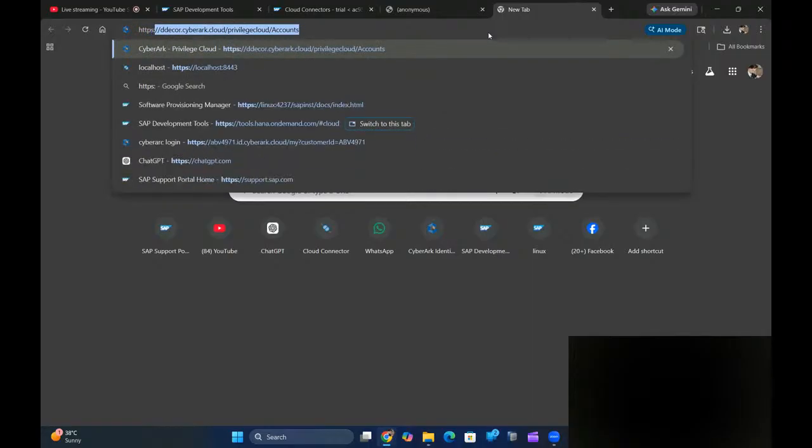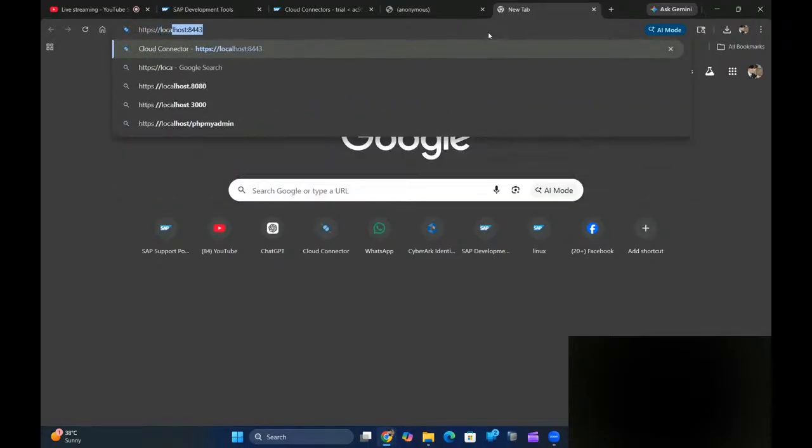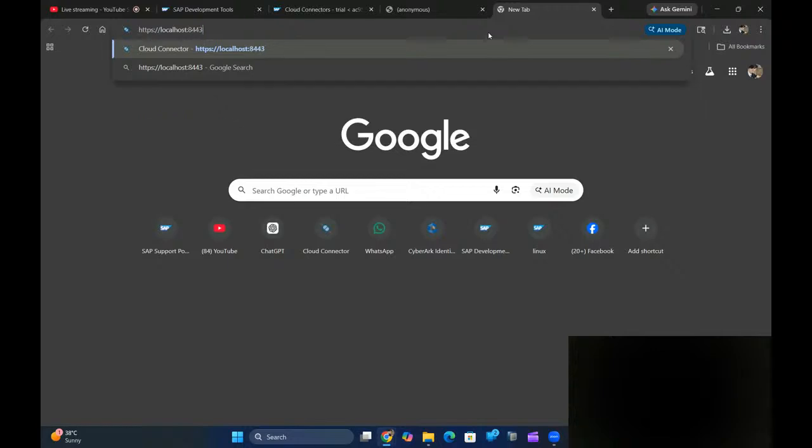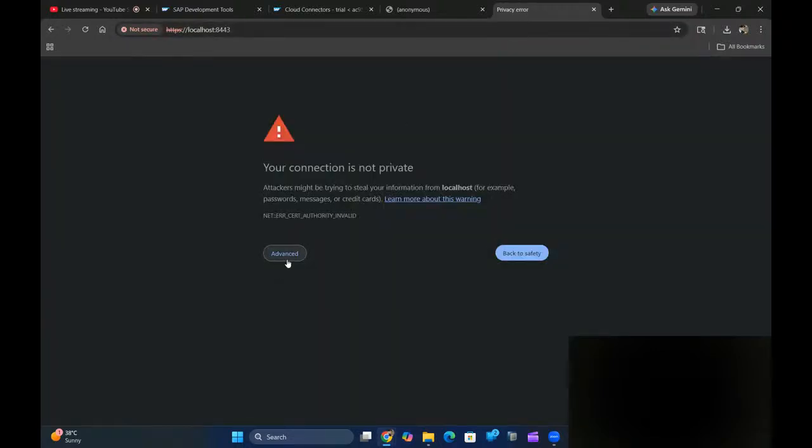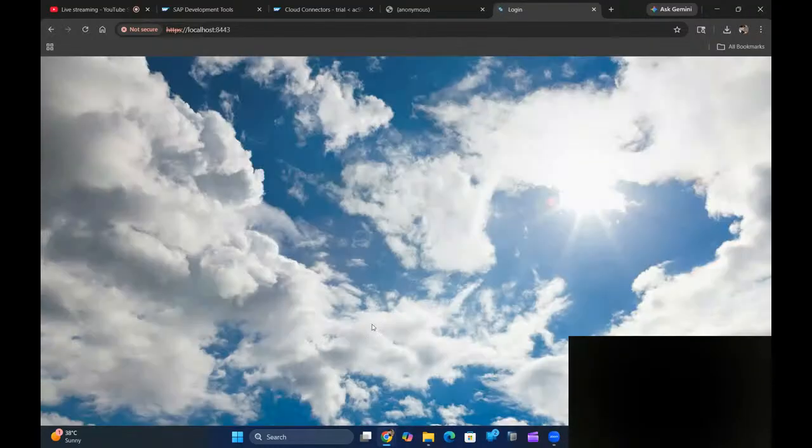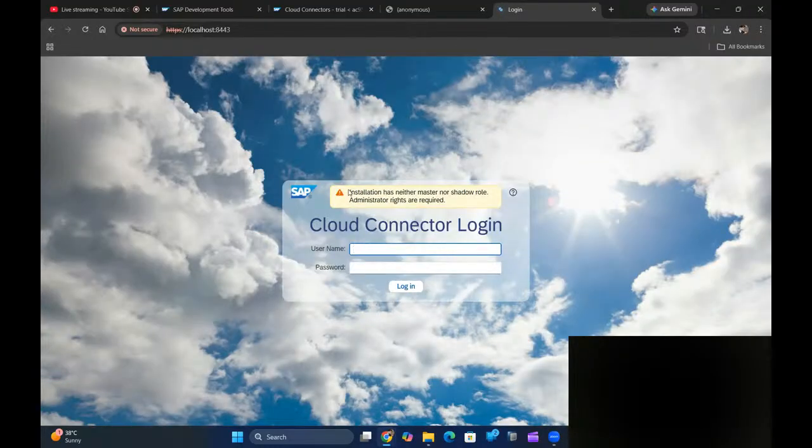So https colon localhost and the port number. Okay, hit enter. Select advanced, proceed. Okay, see, this information: the installation has neither master nor shadow, which means this is a fresh installation.